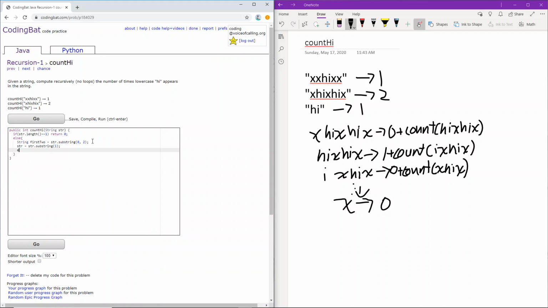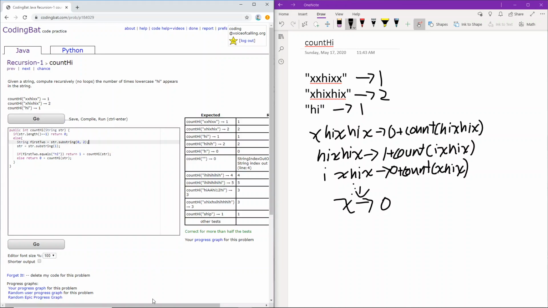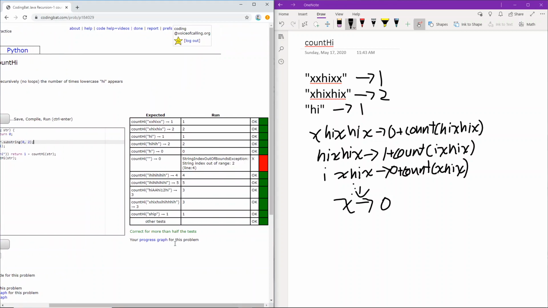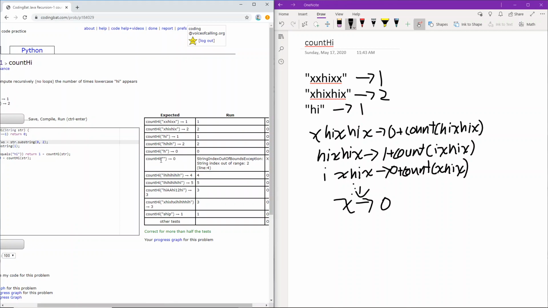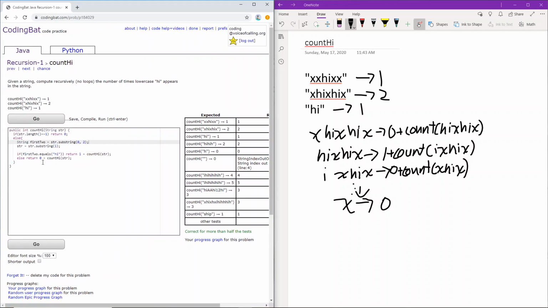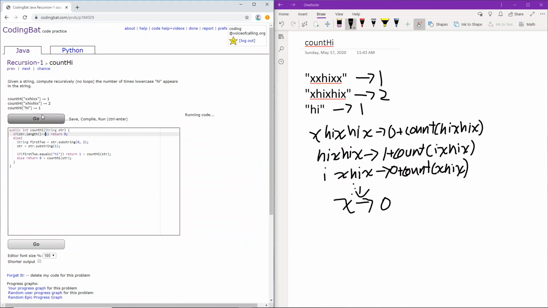Okay, so if first2 equals hi, then we add 1 to the sum, and then we continue on with the rest. Else, we return 0 and we continue on with the rest. Okay, so I made a mistake somewhere. There it is: index out of bounds. Oh yeah, so it might also be empty. The way we can take care of that is by checking if it's less than or equal to length 1. And it works.